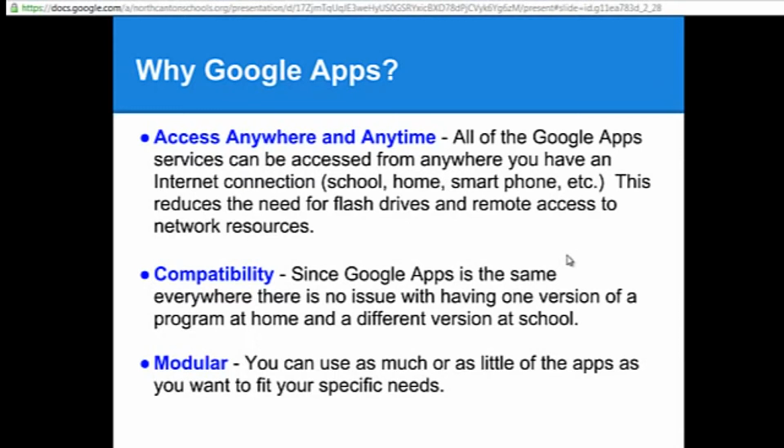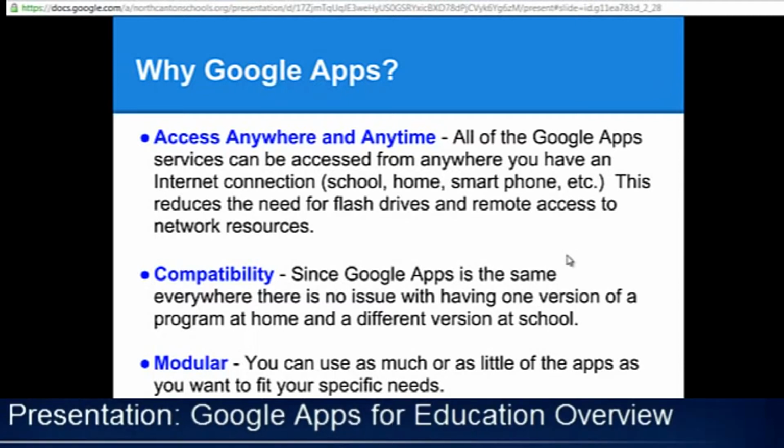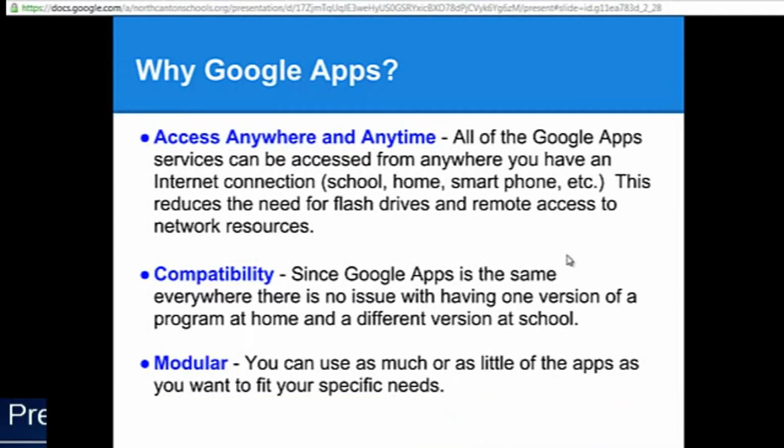Or you could say, nope, we just want an email client for our kids. We want some way for students to have email. No problem. Turn that on, turn everything else off. Or turn some things on for others and off for others. Like, say, we want our high school kids to have email, but not our elementary kids. No problem. Turn it on for the high school, turn it off for the elementary. It's modular. You can turn on or off whatever pieces you want.